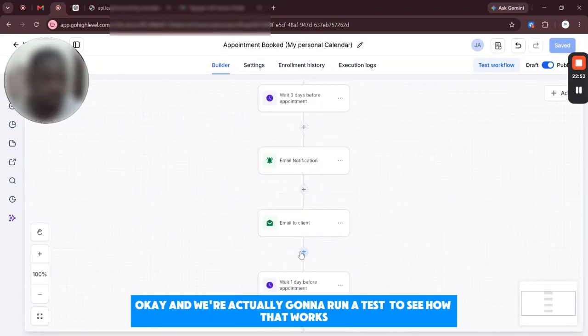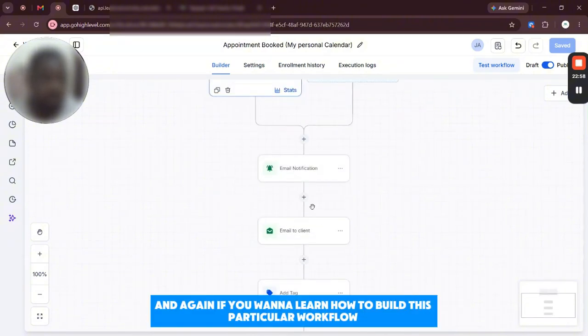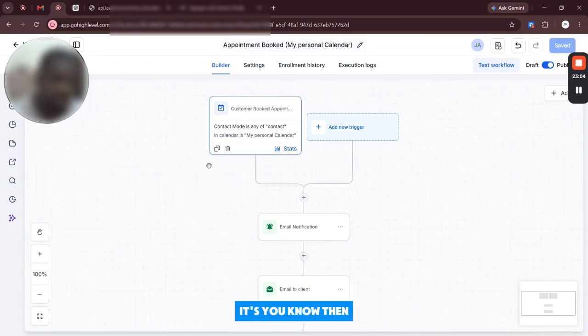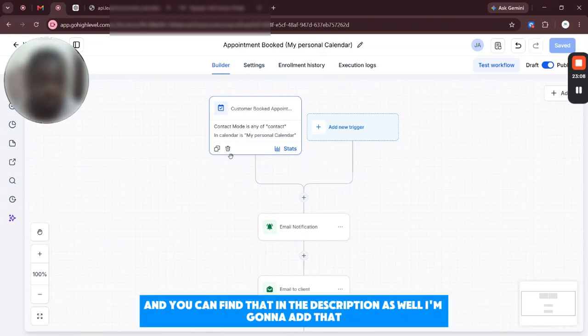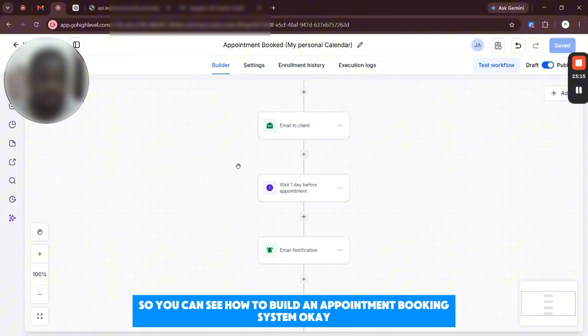And we're actually going to run a test to see how that works. And again, if you want to learn how to build this particular workflow, in one of my videos, I did that. And you can find that in the description as well. I'm going to add that so you can see how to build an appointment booking system. Okay.